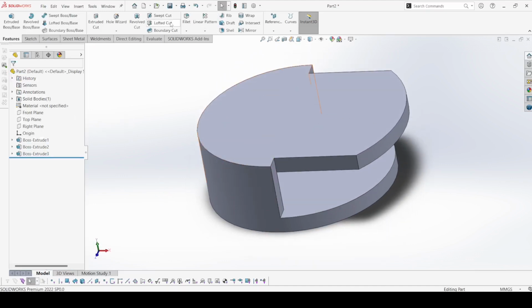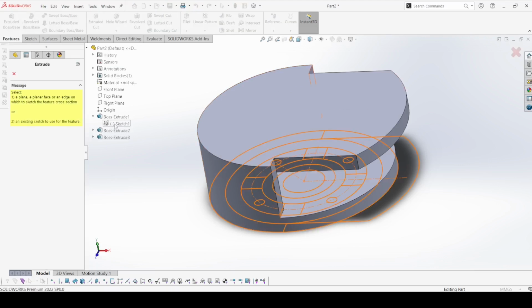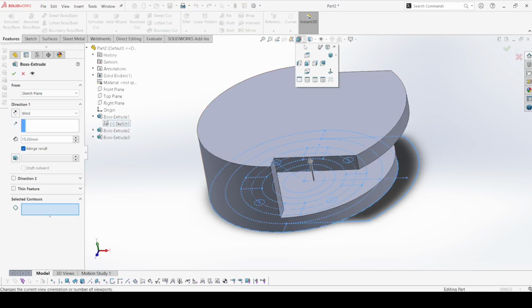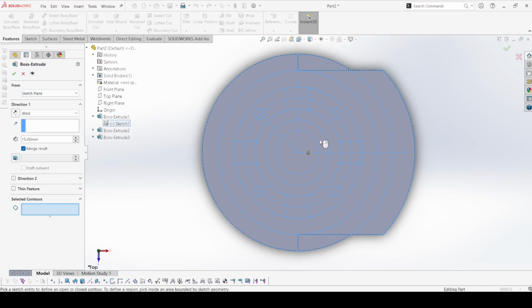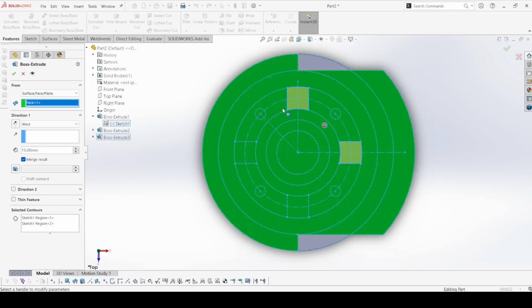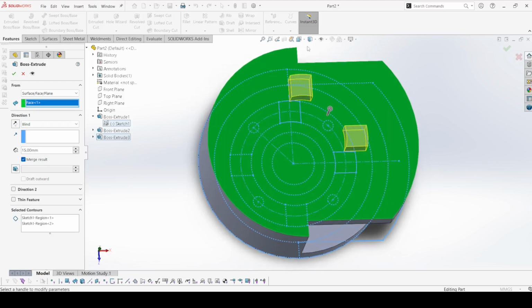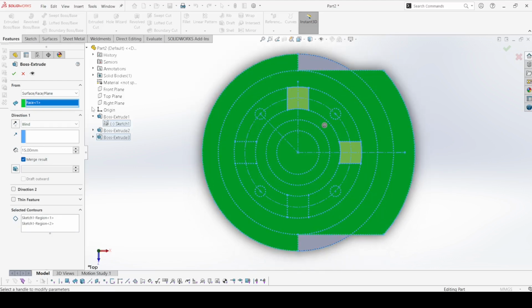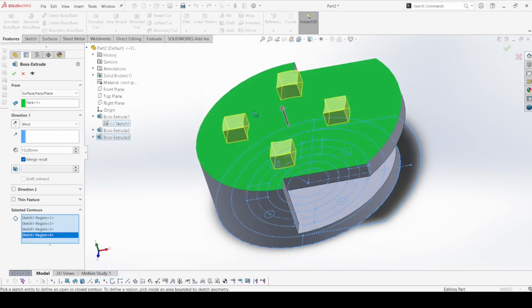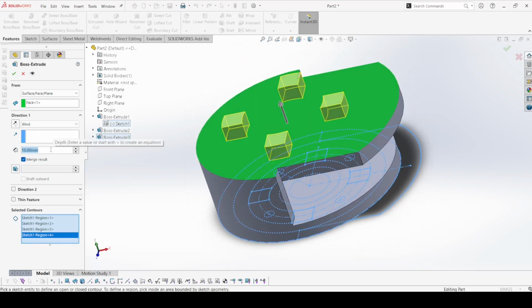Now select extrude boss again, then select the sketch, and here select the top plane. Now select these 4. First we need to select the surface plane and apply this, so we get the basic shape like that. So that is more visible, right? And what is the height of this? It's around 30. Apply 30.